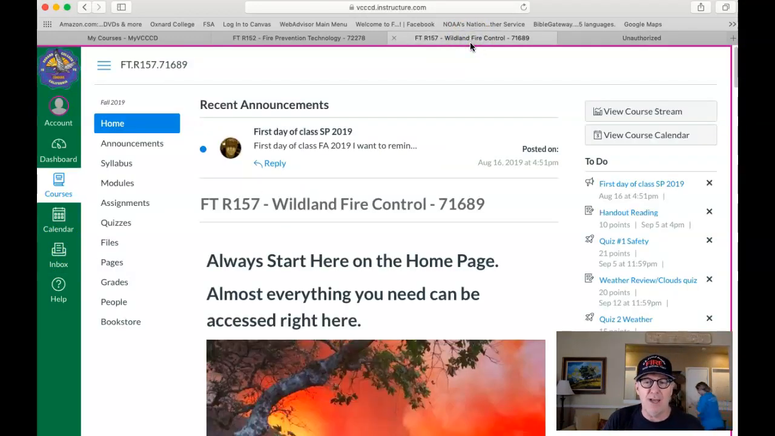So let's go over to Wildland Fire Control, and that's the class where I've set it up for student view. You're going to see this the way I set it up. So first of all, notice that on the home page, look at how many times I wrote it. Always start here on the home page. Almost everything you need can be accessed right here. You don't have to use the black on white columns over here to the left. A lot of times it's easier to do that if you want to go right to a quiz or right to the syllabus or whatever, but everything is actually right here. So I set up my home page so you don't even have to use this at all, okay?